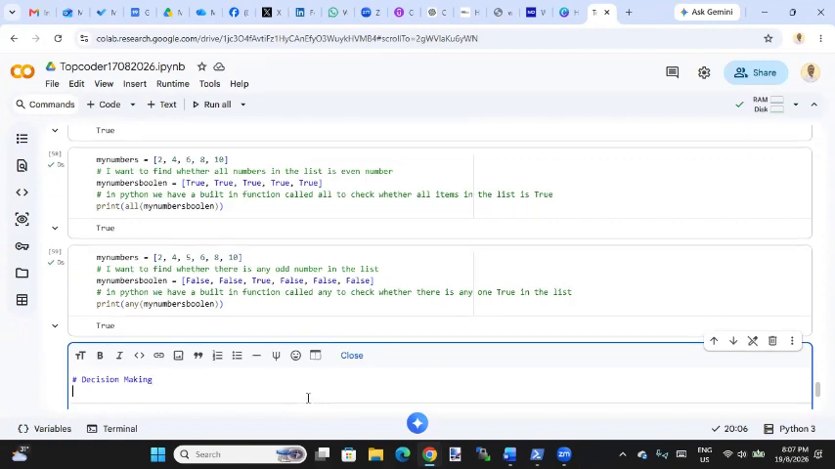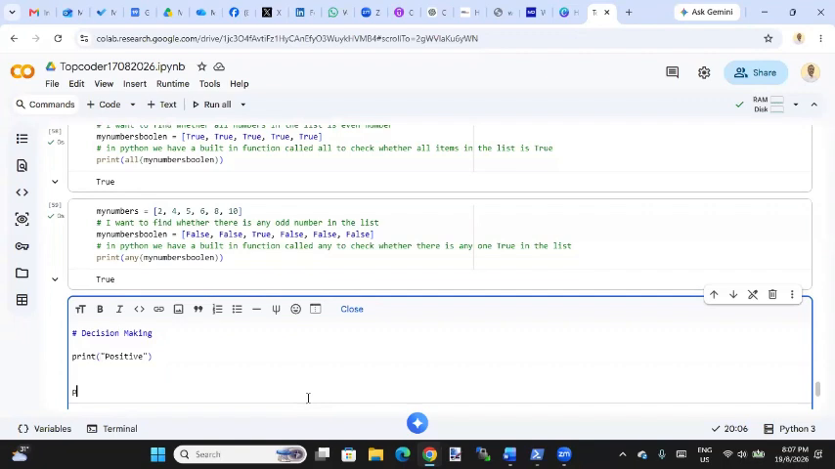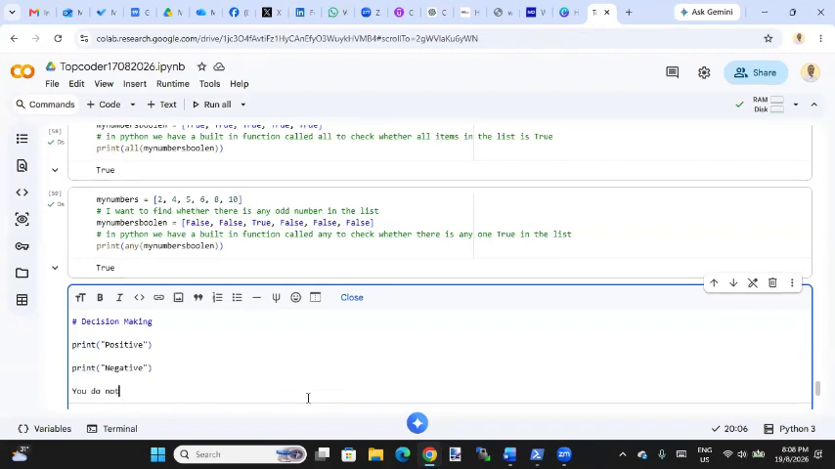For example, you have a statement called print positive, and you also have another statement, print negative. You actually don't want both statements to be executed, right?